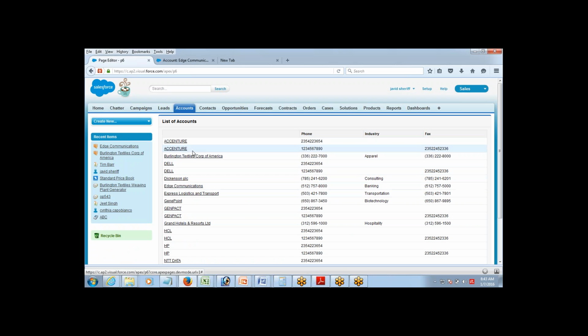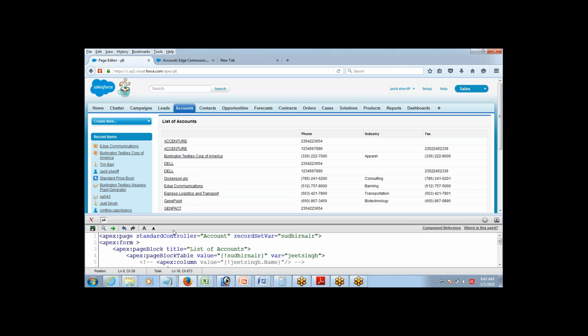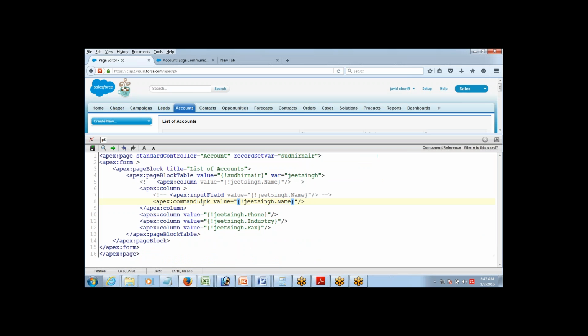See, now this entire column has become a command link, right? So you can use any component for displaying the data, like input field, command link, output field. This is the way of putting it. Put it inside the column tags. Start the column, close the column, and in between you can put whatever you want. Clear how we are actually using a column component? Now we are putting other components inside the column.